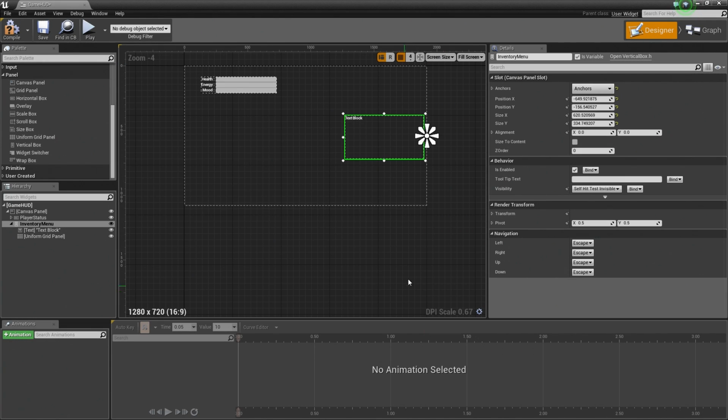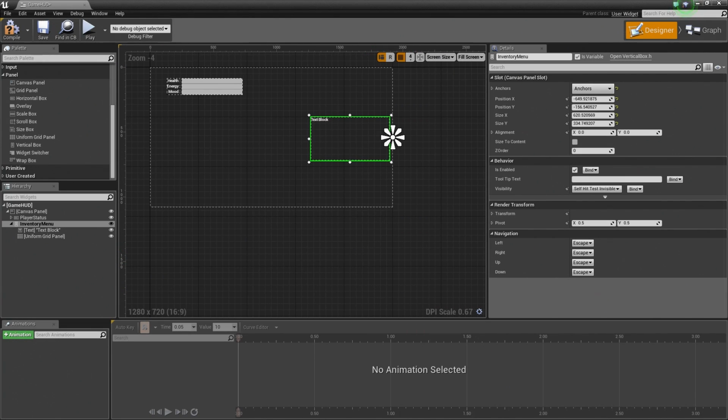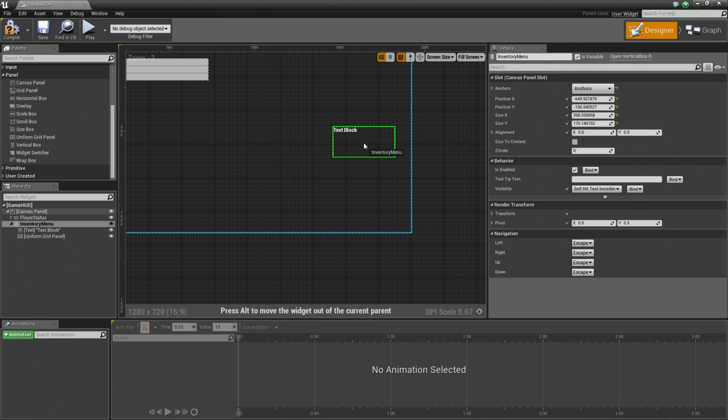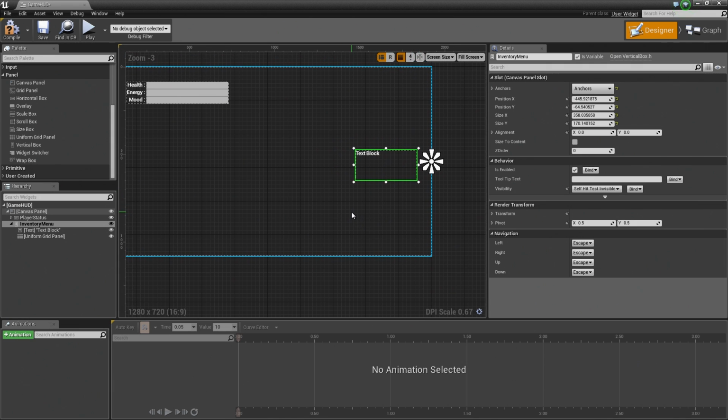So with that, let me set this back to 720, like so. And let's resize our inventory menu here. So I'm going to resize this to something like this for now and just move it over here. And we need to add a couple more things to this. Let's see. Let's go to the palette.